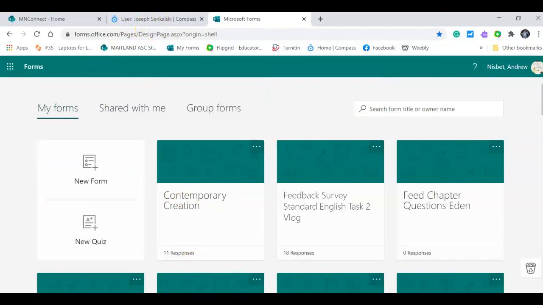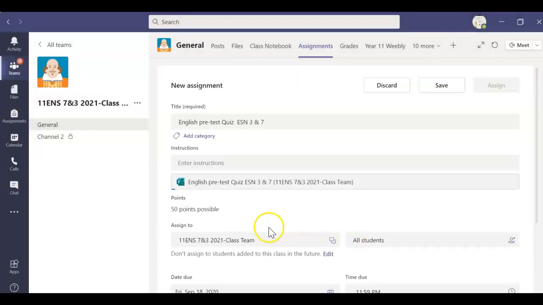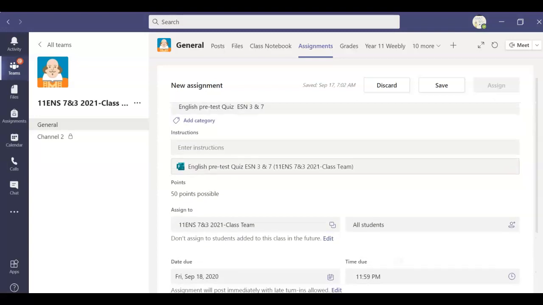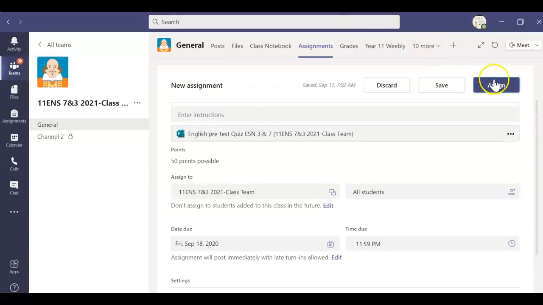So I'll just go back to Teams. Yeah, so you select your quiz. So I'll just do that one. So this is a pre-test that we did with all year 11. And we pop that in. So that's attached there. It's going to go out like that. We assign marks to it, there's 50 questions, so 50 points, etc. Now I can assign that, and all I do is pop it there. I can also save it.